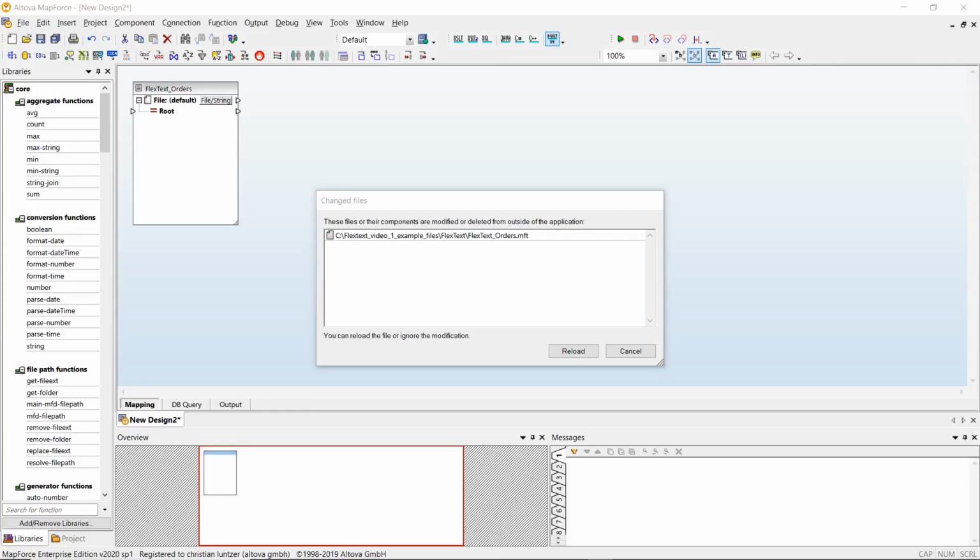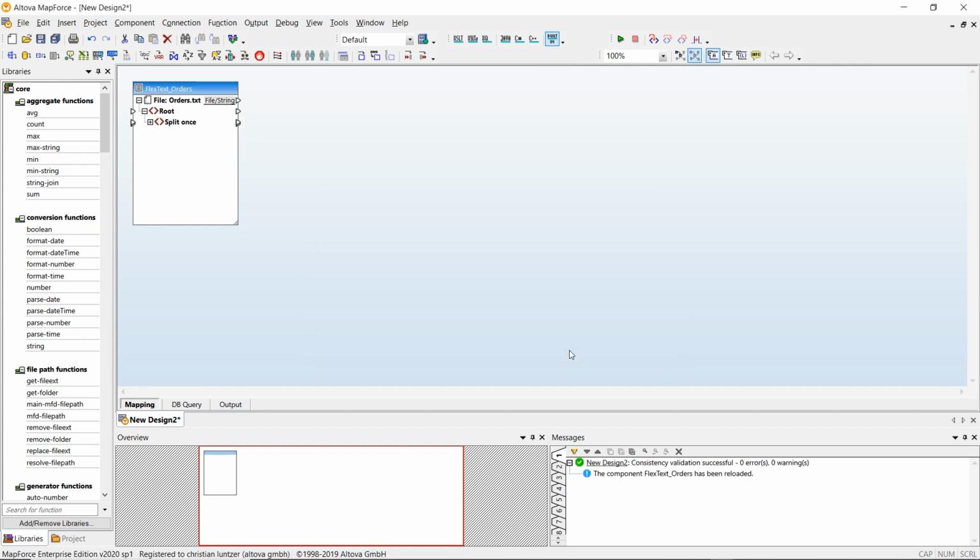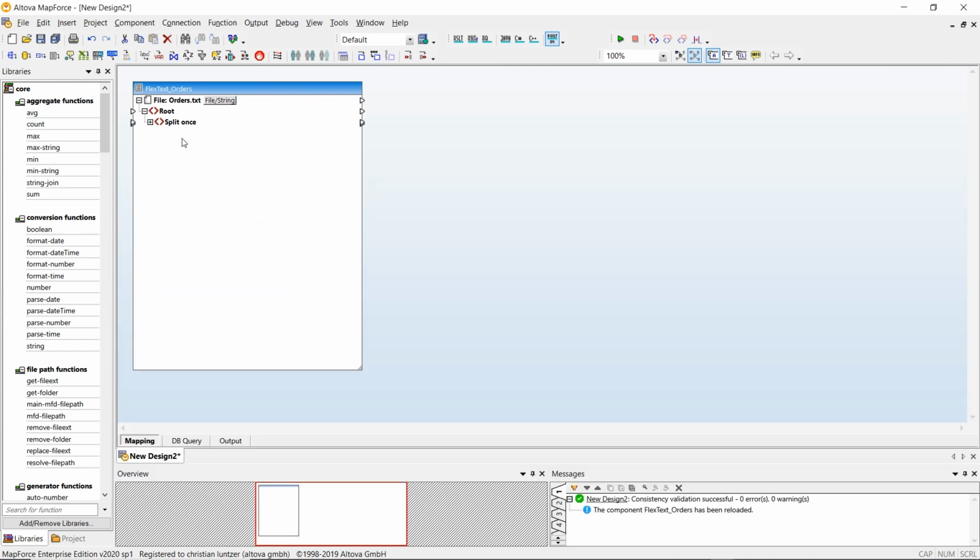After saving FlexText_orders.mft in FlexText, a Change Files dialog will open in MapForce, prompting us to reload the file. Click on the Reload button and notice how the text component in our mapping updates to reflect the template structure we have just defined. Next, resize the component as shown and fully expand the node hierarchy.